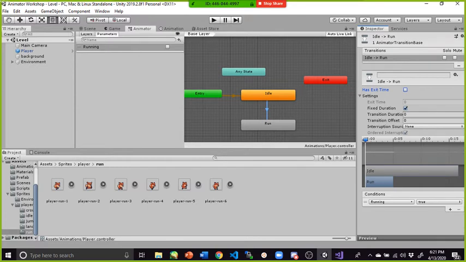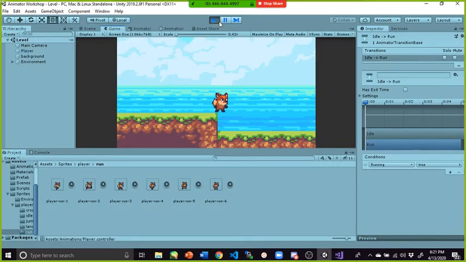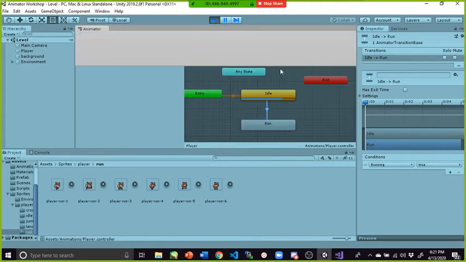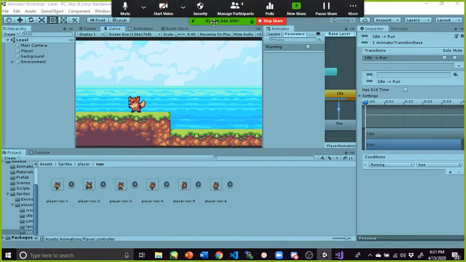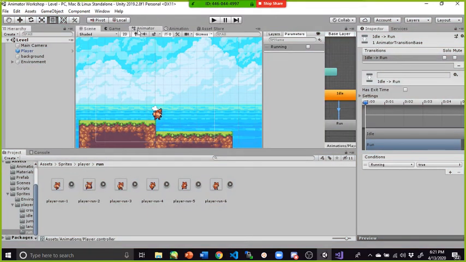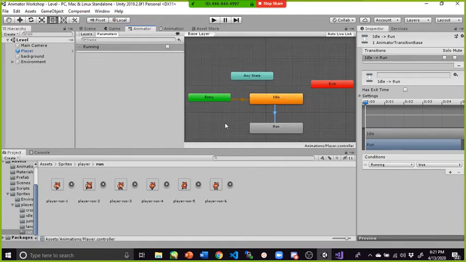Okay. So now that we have that, let's go ahead and see what happens. Okay, so nothing happens still. Why is that? Oh, it's because we never actually change the parameter of running. So when you have this parameter list, you're actually going to have to change it in code if you want the animator to actually update with what your character is doing.